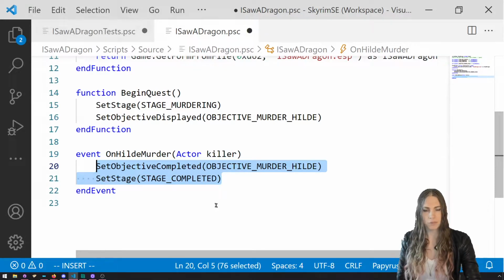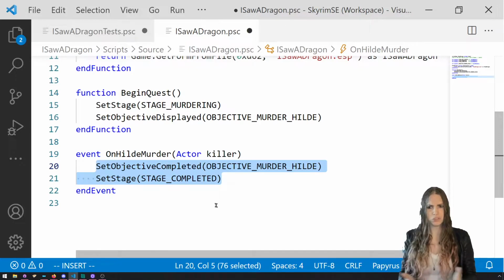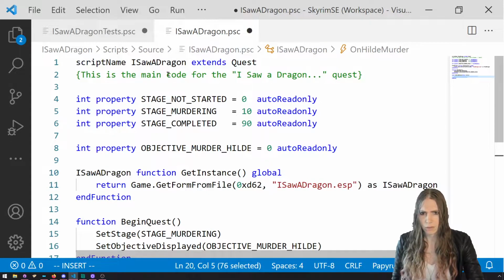We'll do the same thing for Sven, and we can in those check to see which stage and objective you're at and pass or fail the objective based on if you killed them in the right order, because next we're going to kill Sven. But if you kill Sven before Hilde, we'll fail the quest.